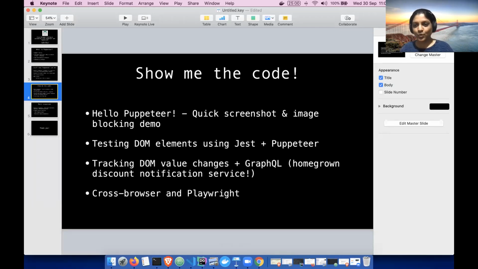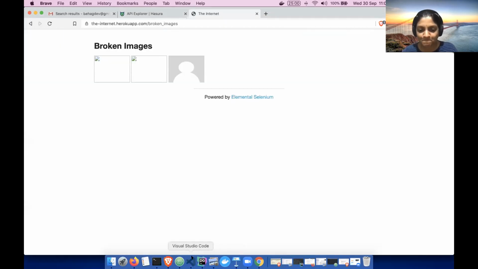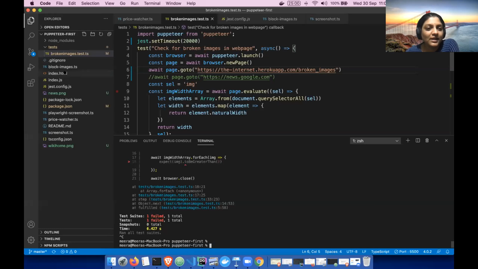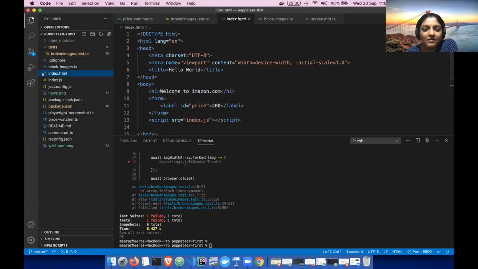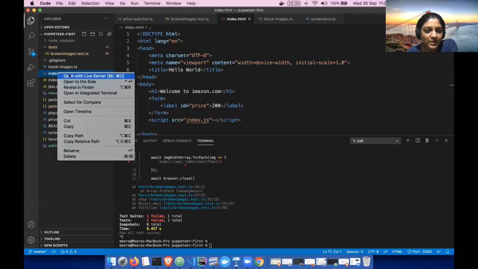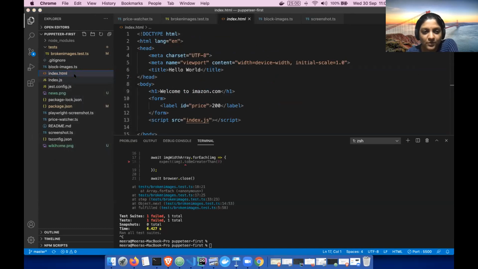This is an interesting one where I will also use a bit of GraphQL integration and show you how I do a homegrown discount notification service of sorts. For this, I have a very simple HTML page set up, and I'm going to just open it with the live server here.